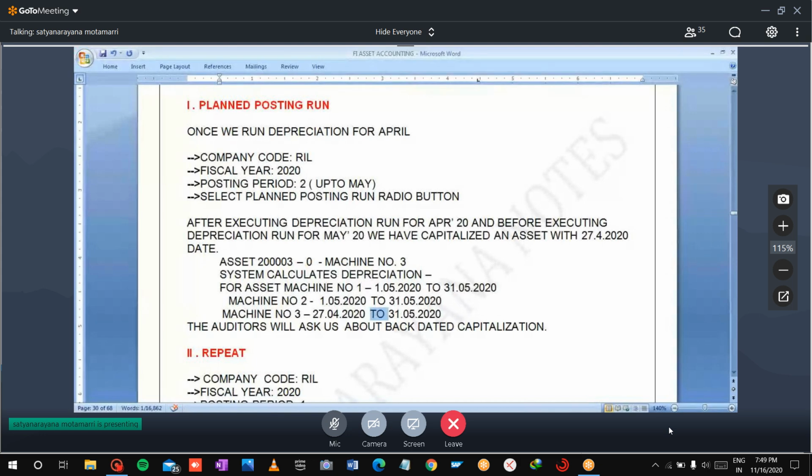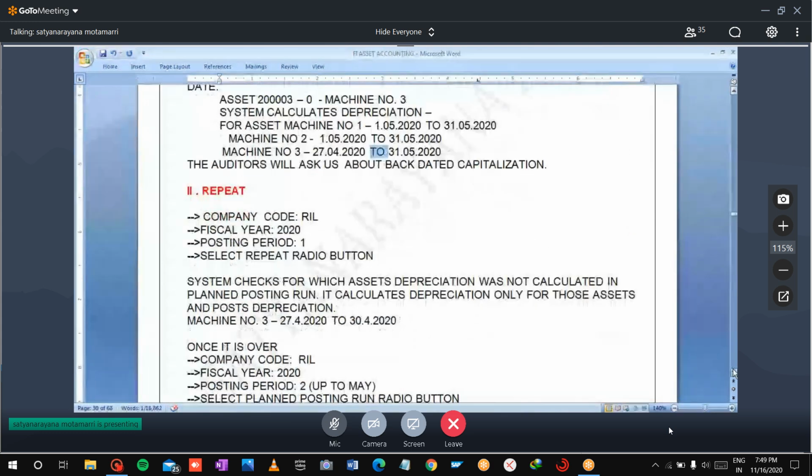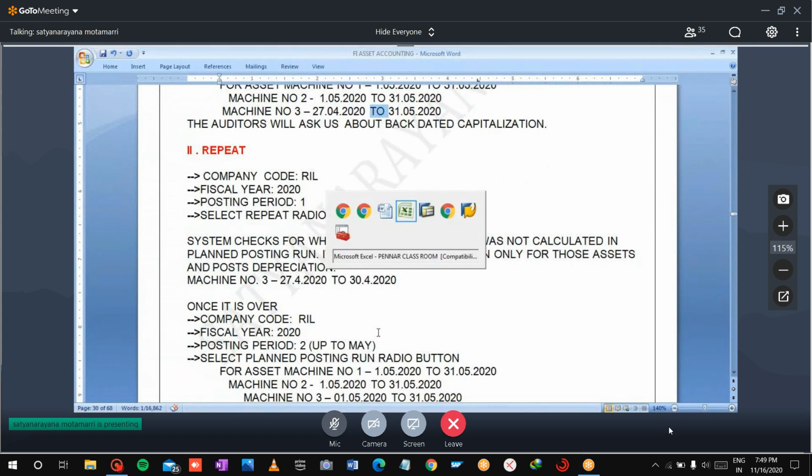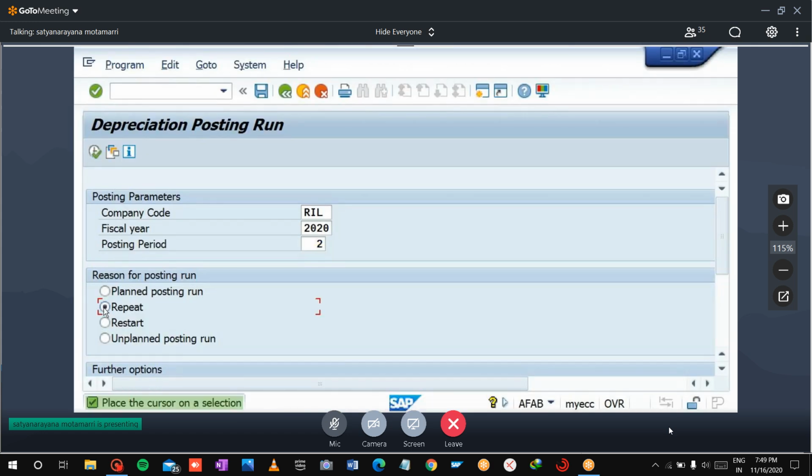Your auditor will ask you why you have done the backdated capitalization, because you're calculating from 27/4, a backdated calculation. So what SAP has done is, instead of running this way, go for repeat. If you can see here, they have given repeat. What is the use of repeat?